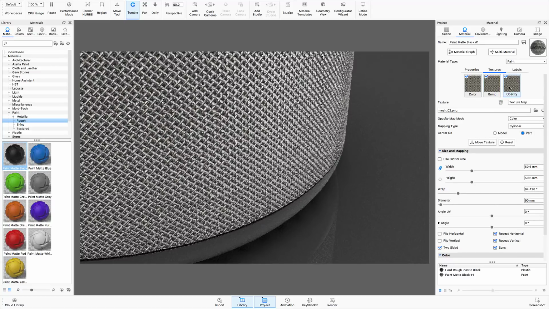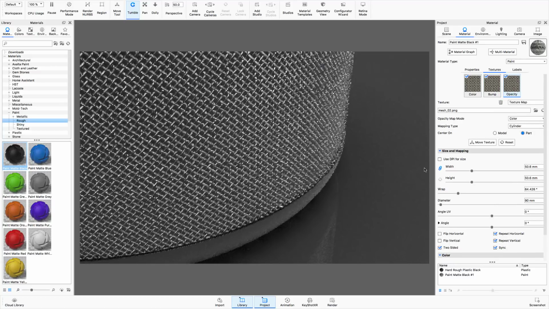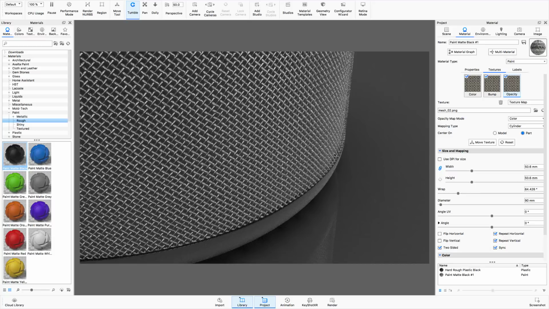Okay, and I can create the bump and the opacity map with these. And I'll just let this regenerate for a moment. And now you can start to see the transparency that's created by the opacity map. You can see the underlying material, we can see the mesh is returning along the bottom edge.